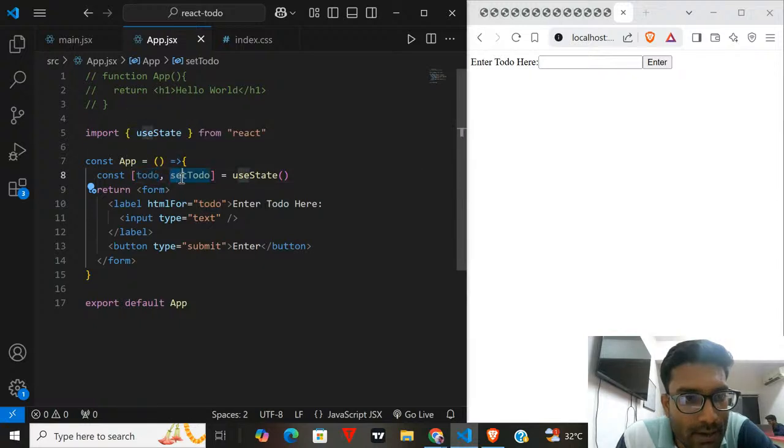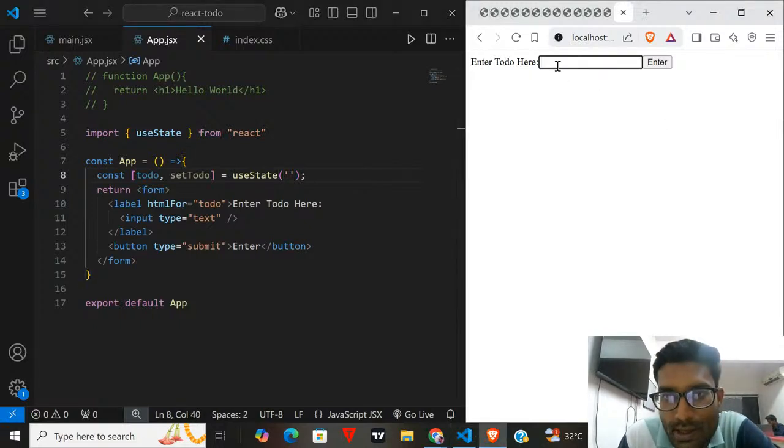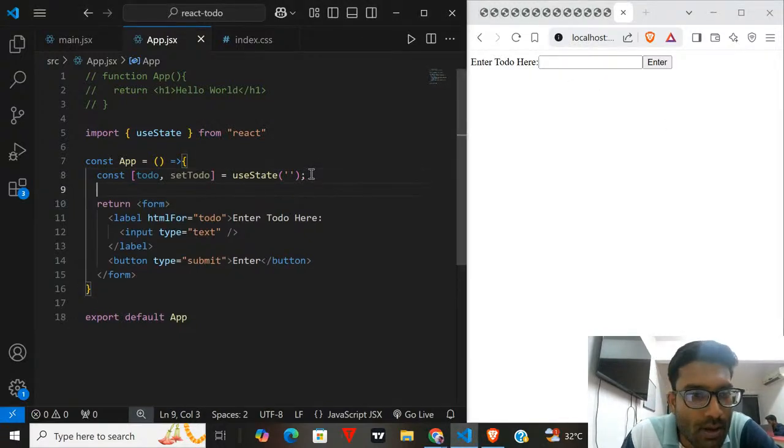So that is why we make one another function, set to do, to set anything inside this to do variable, right? And for the default, we can give it an empty string. So by default, to do is nothing. It is an empty string. Okay, now I want to store something inside this to do variable, so we can make a function that can be called inside this form.